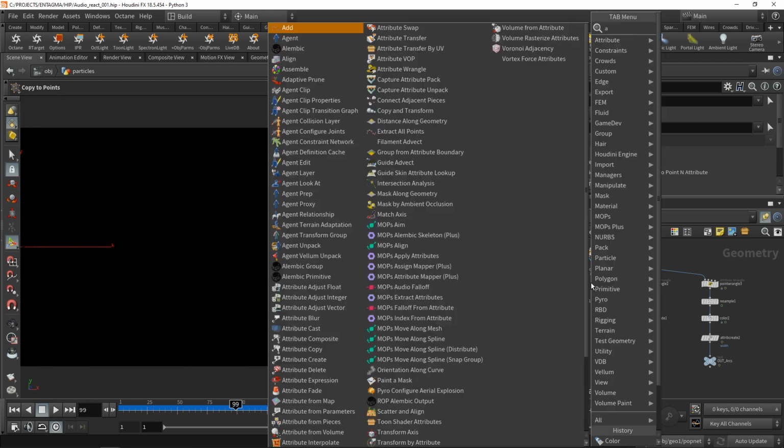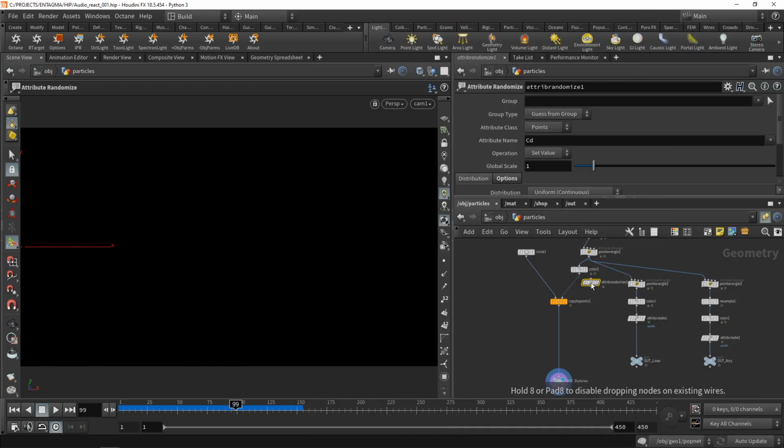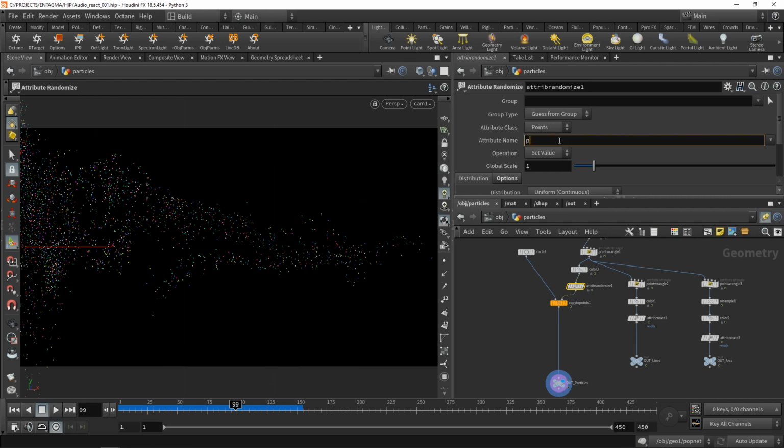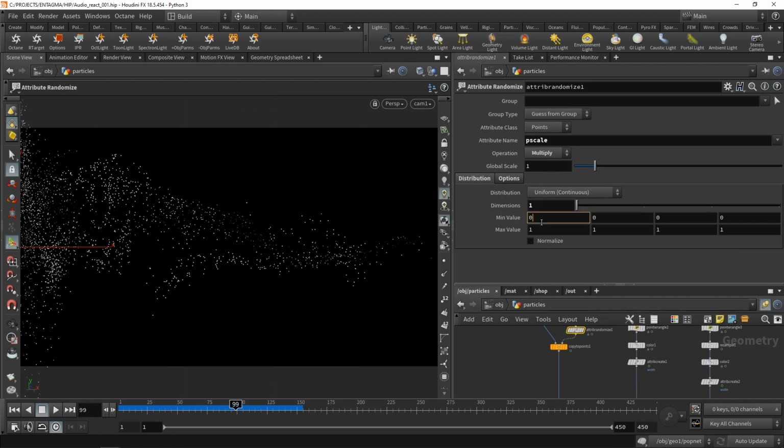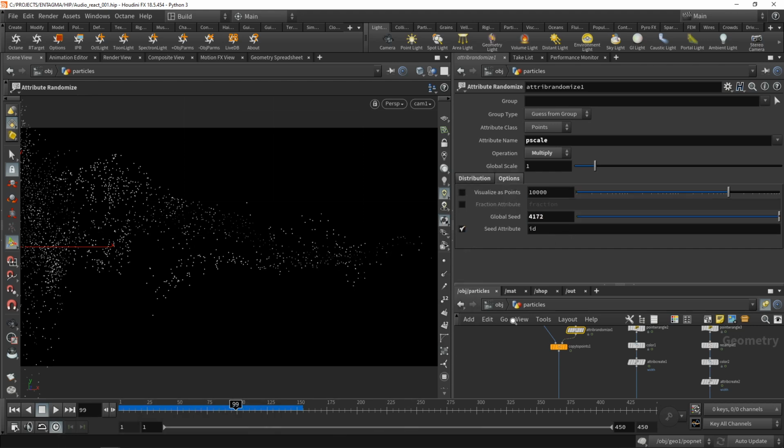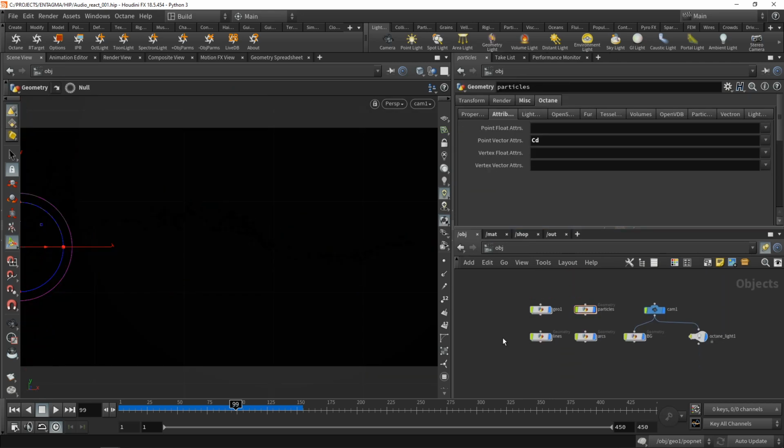One more thing I want to do is add a bit of randomness to the scaling of those particles by using an attribute randomize, wiring this in here, and randomizing the pscale by multiplying it with a one-dimensional, that's a float number, ranging between 0.8 and 1.2. Making sure that I go to the Options tab and check Use ID as a seed attribute, so those points don't jitter. All right, I think we're set up to finally go into shading.